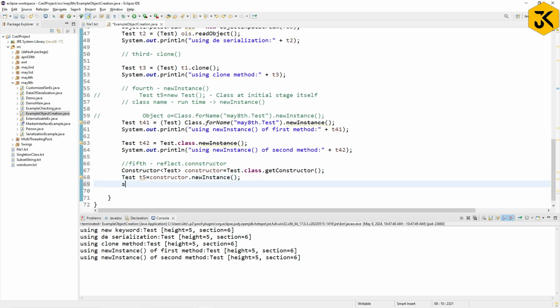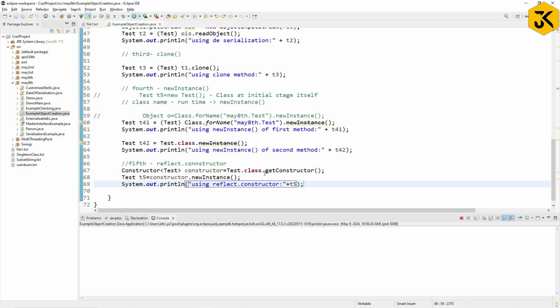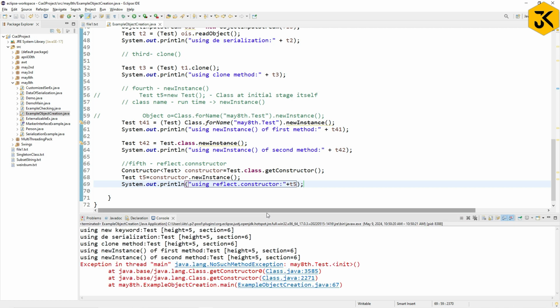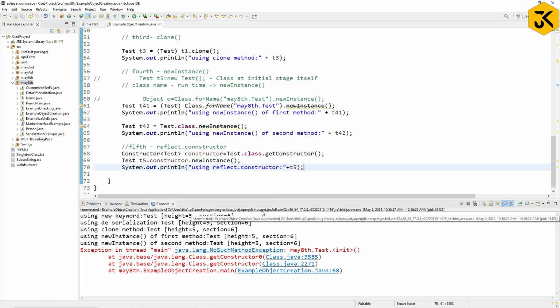And then I am going to print this out, using reflect dot constructor, plus t5. If I am going to execute it, I got some kind of error. What is that error? Exception in thread main, no such method exception.